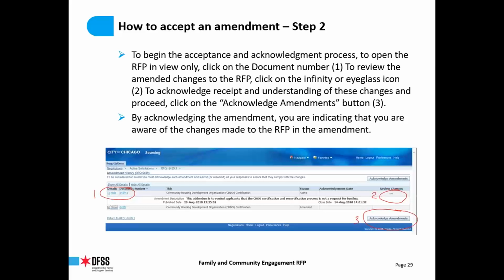If you click on that number, that's going to take you to the newly amended document with the RFP page. There you can see, in the middle, an amendment description. That's that little one sentence that I was talking about. In number 2, if you click on the review changes button, that's going to take you to the amendment document itself, which is a short document that basically says, here are the things that we've changed, and gives you the comparison.